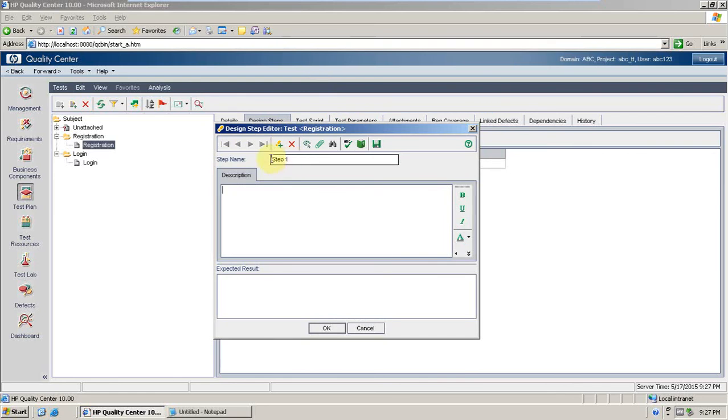Step number 1 is auto generated. So description, basically you're going to write your steps. What are you going to do there? First, I'm going to go with a low level test case. Like, open IE, that means Internet Explorer, IE browser. Open IE browser and type or insert. Type is good. www, the path of the website, abc.com.